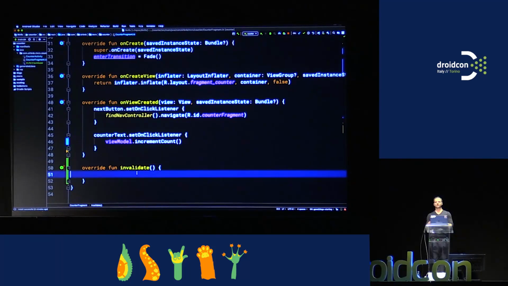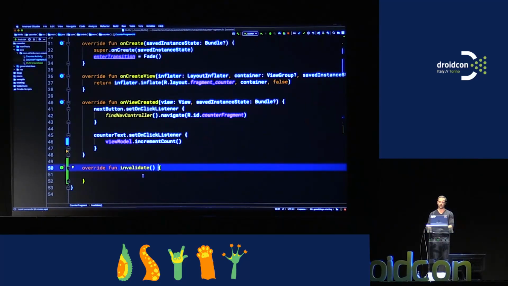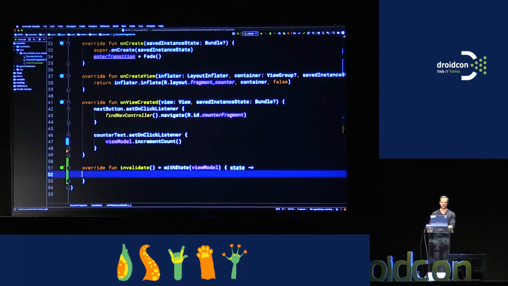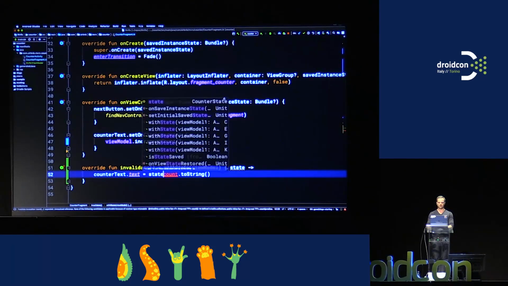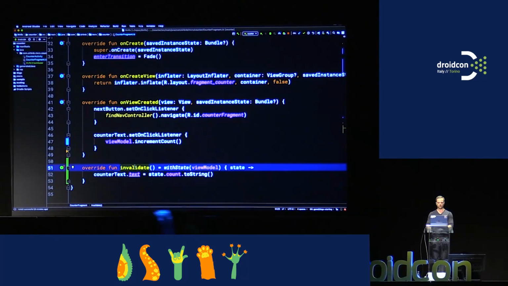Now in invalidate, we know that this is automatically going to get called. So we need to update our text view accordingly. The inverse of setState is a function called withState. And I'm going to use the same expression body syntax to simplify things, since this is a common pattern in MvRx. So we're going to call withState(viewModel), and then it's going to give us a lambda with our state. And now we just need to update our text view. Instead of count, it's state.count. And now it should just work.